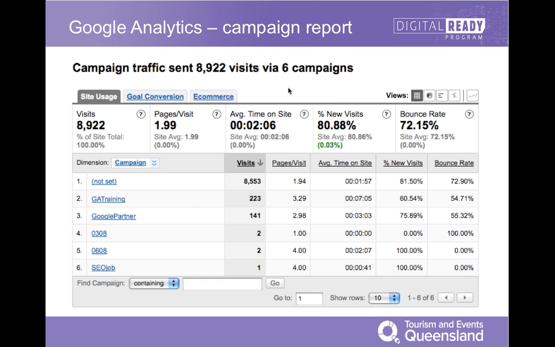This is a report on a particular campaign that would have sent traffic to a site. This campaign's called GA Training. This one's called Google Partner. This one's just got numbers. These are different campaigns. How many visits? How many pages? How many new visits? What are the bounce rates? So really important. Which one drove the most traffic? The one that says GA Training. Next was Google Partner. So these were the campaigns that were the most successful. So over time, you can collect this information and see again what drove the most traffic, how many pages they visited, how many were new, all that sort of stuff.